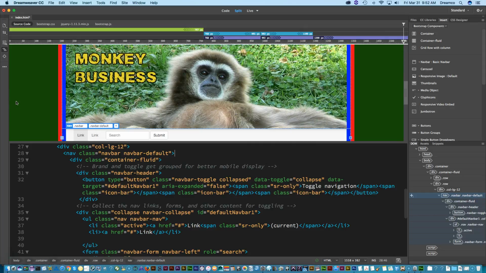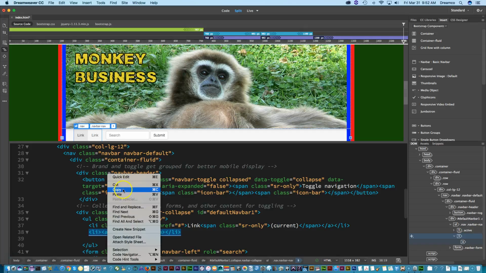Okay, so what are we going to do? Well, we're going to add some more links in here because your average website has about 5 different pages. So we'll come over here, click on this word link, and that'll show us where that is in the code. And we'll simply highlight that whole line of code, right click and copy it.